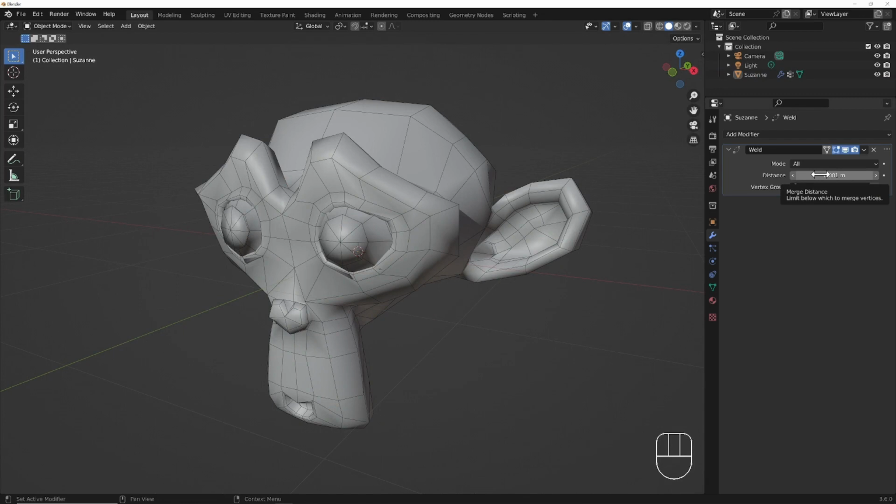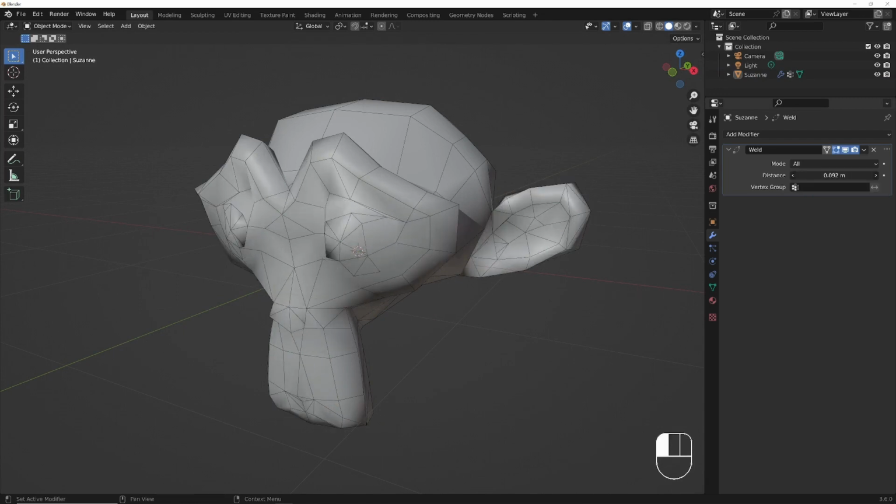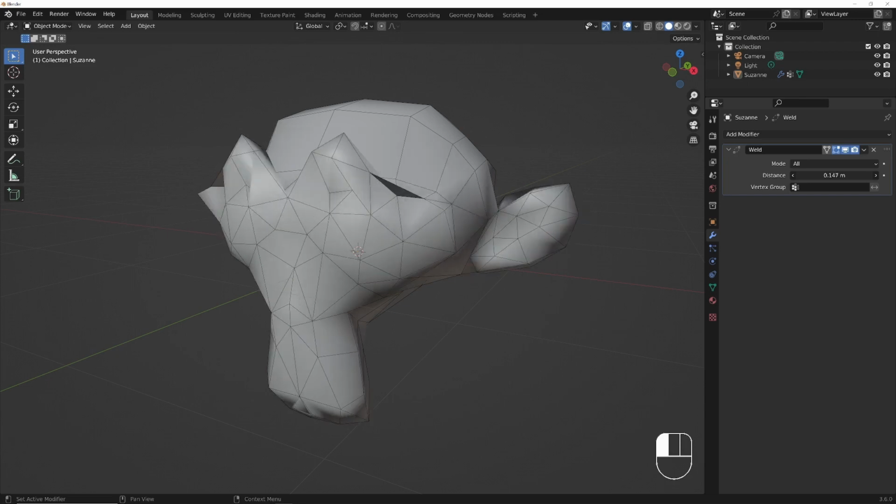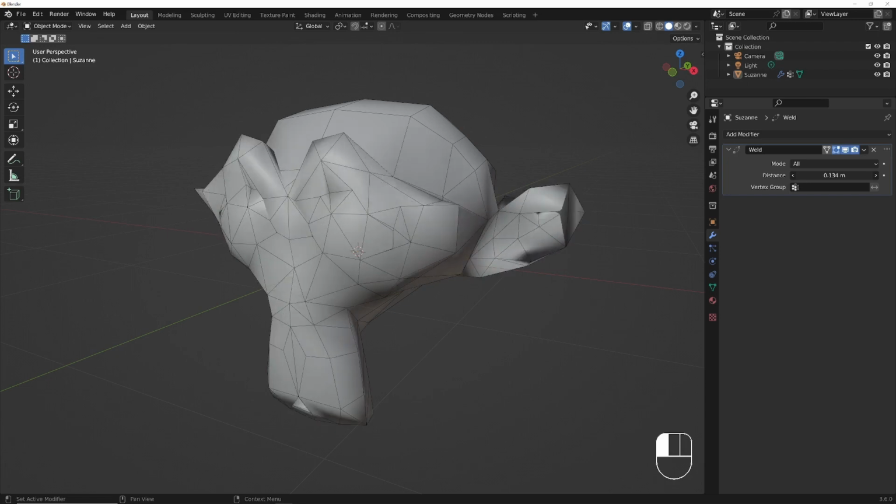With the mode set to all, let's dial up the distance. You'll immediately see how the edges collapse, and that the eyes and head are treated as the same consistent mesh.